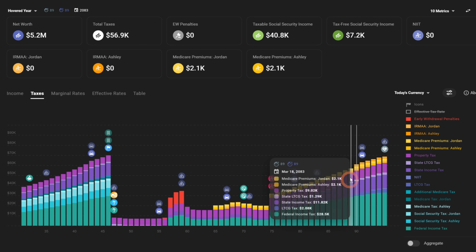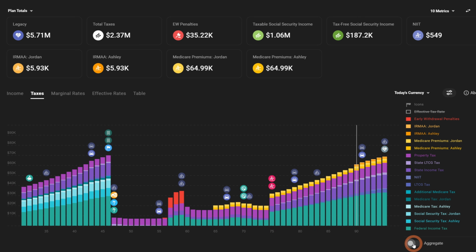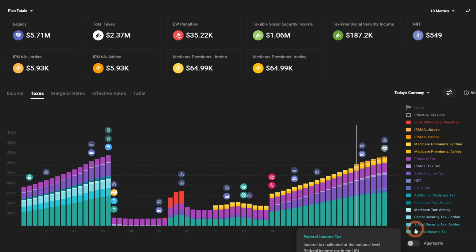You'll also note that when we deaggregate, we automatically display more metrics here. So this is showing you the breakout of the IRMAA charges and the Medicare charges per person. And just to get a slightly less detailed view, we'll switch back to show these as aggregate.